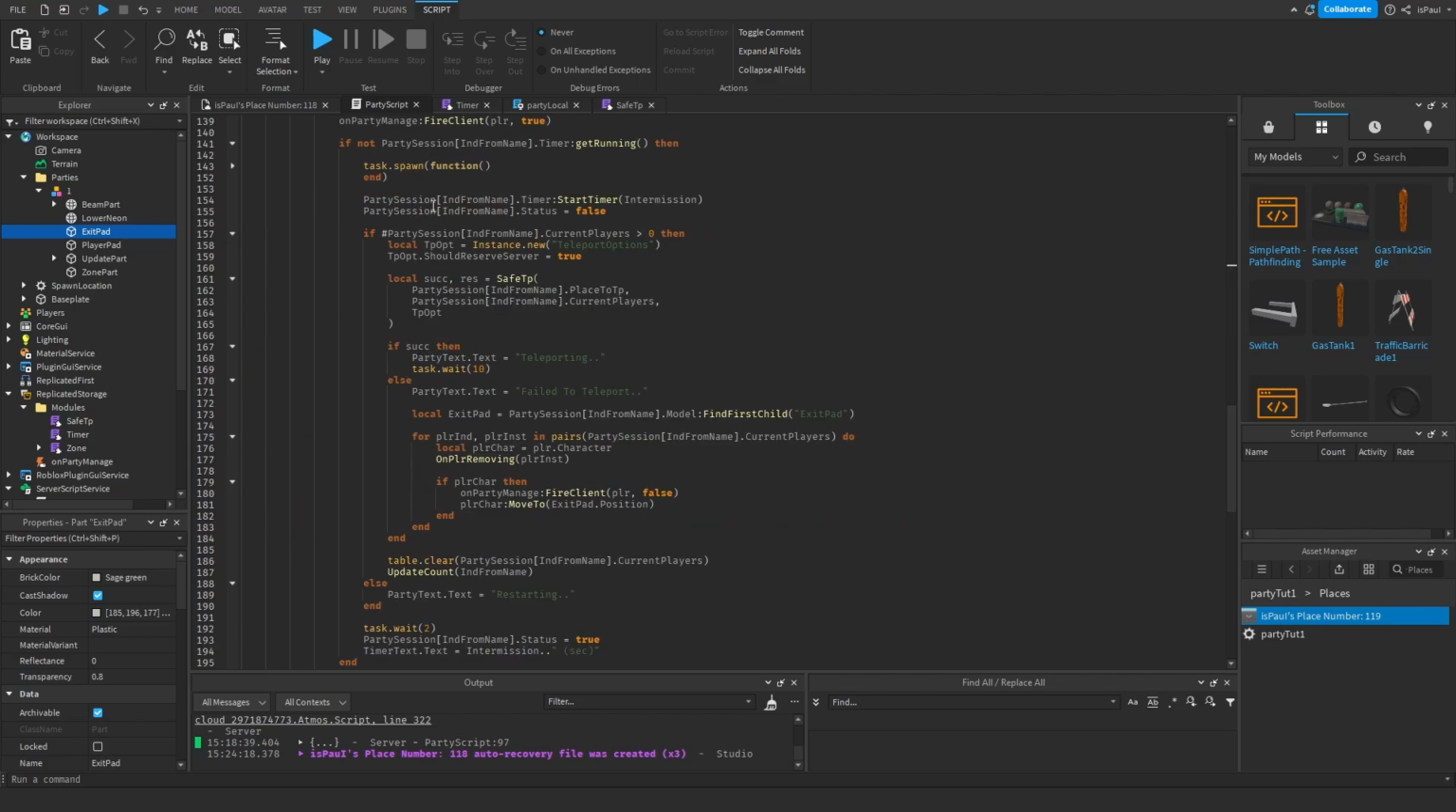And after the timer finishes inside of that party, which is right here, it's also going to set the status to false, because this is just a failsafe.